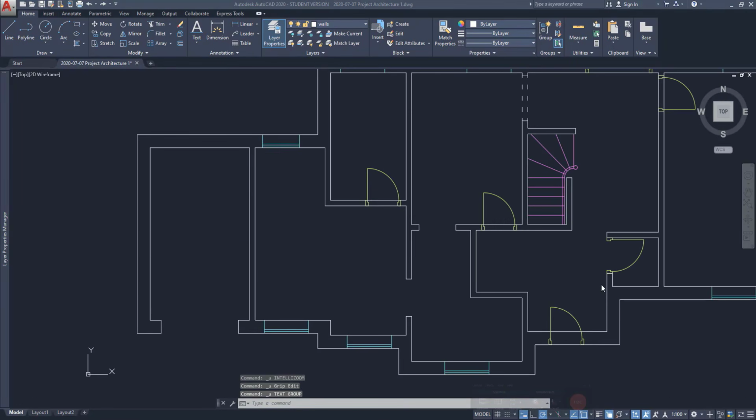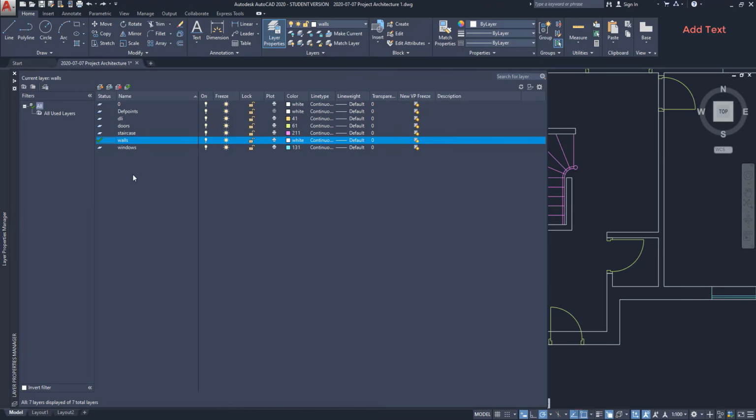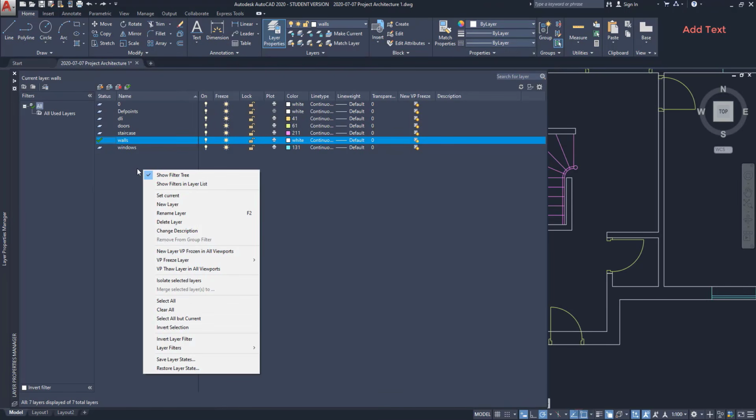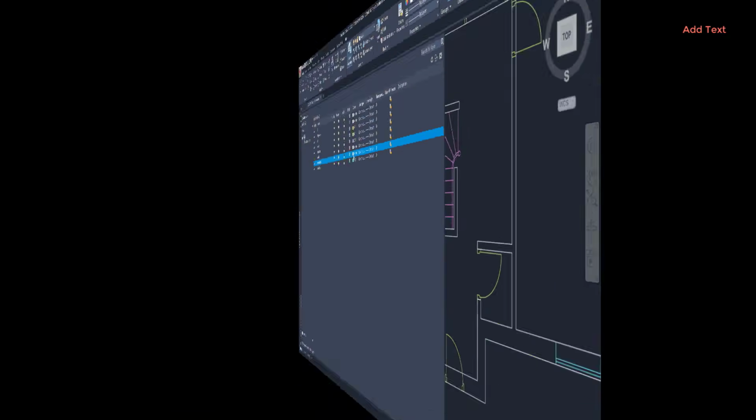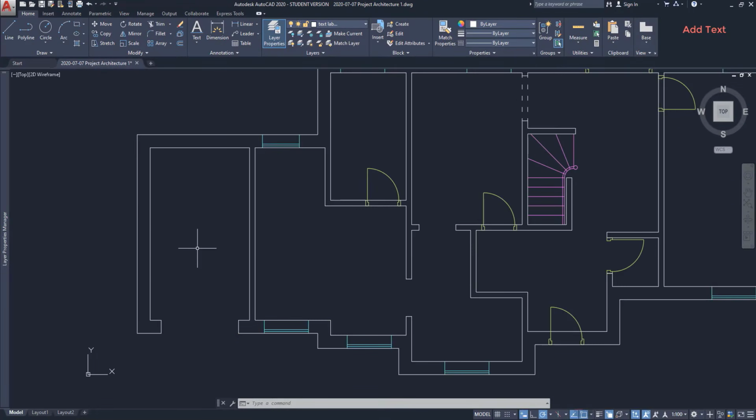Let's learn to insert text. I'm going to create a new layer for the text labels. Click on the layer panel with the right button, go to New Layer and choose a name. Then I keep it in white color. So, to write the labels in the rooms, I'm going to use the command text. I go with the mouse there, and you can see two kinds here. I choose single line text.